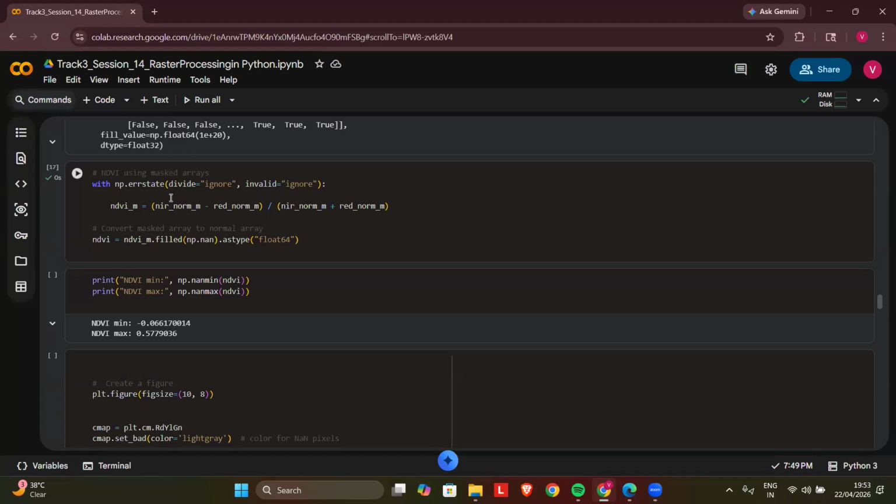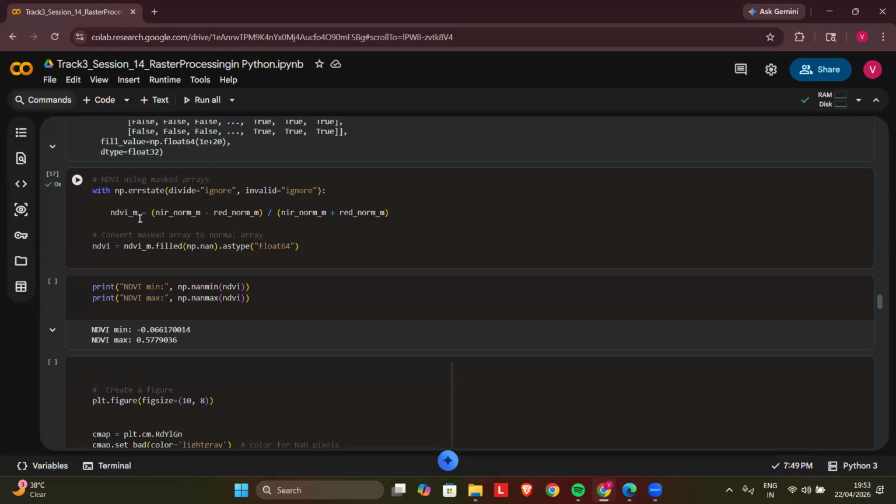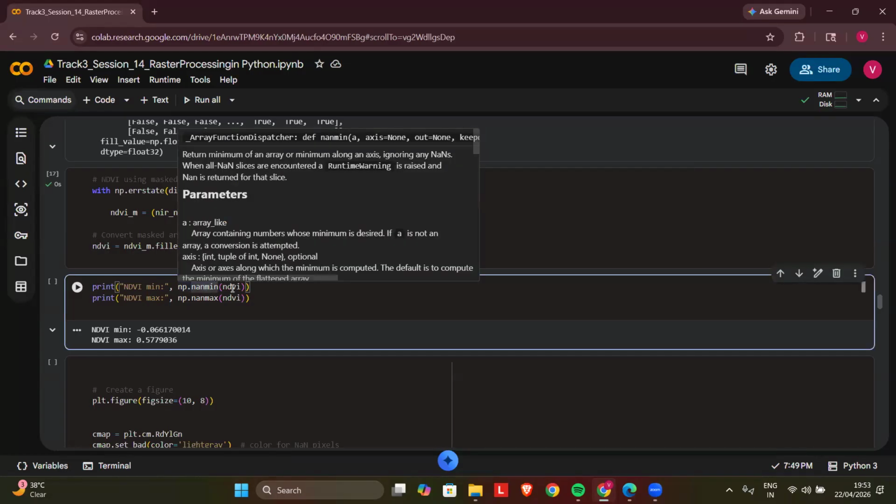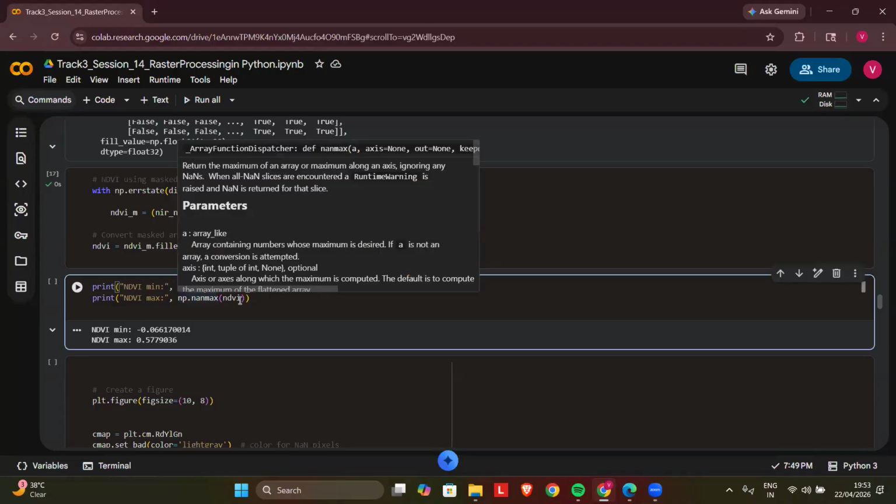Okay, so let's suppose you got the NDVI, and now we'll see what is the minimum and maximum value, and then we'll just directly plot the output. So for checking the minimum and maximum value for the NDVI output, np.nanmin(NDVI), np.nanmax(NDVI).